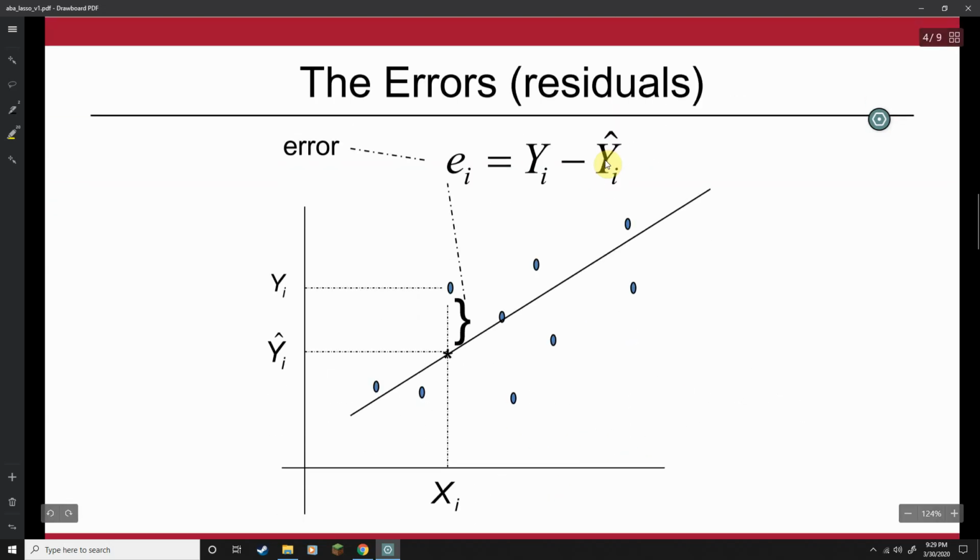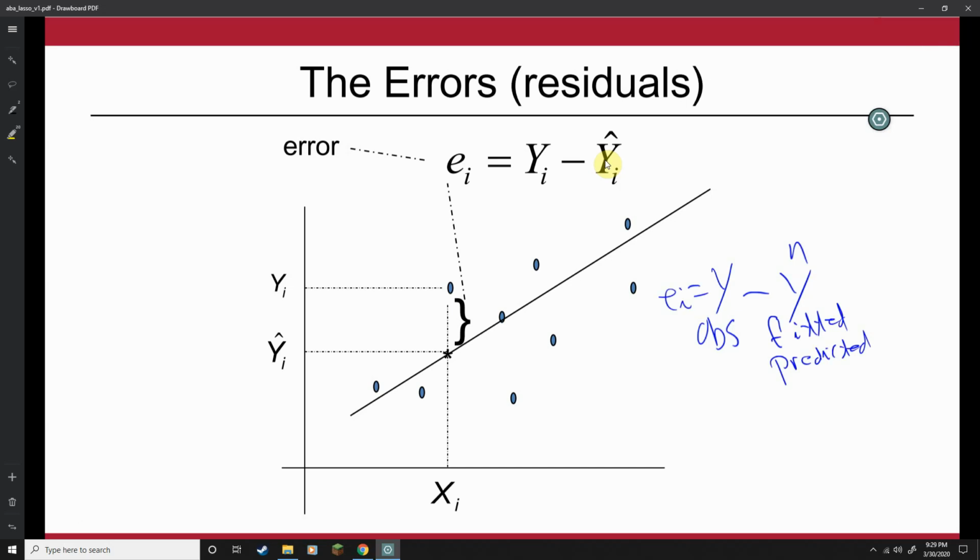We define ei to be our error, also called the residual, and it's the observed minus the predicted or fitted value. In the context of data science, we often call it the predicted value. So ei is the observed minus the predicted value. You want all the ei's to be zero. That would be fantastic, but that generally is not going to happen unless it's an exact relationship.